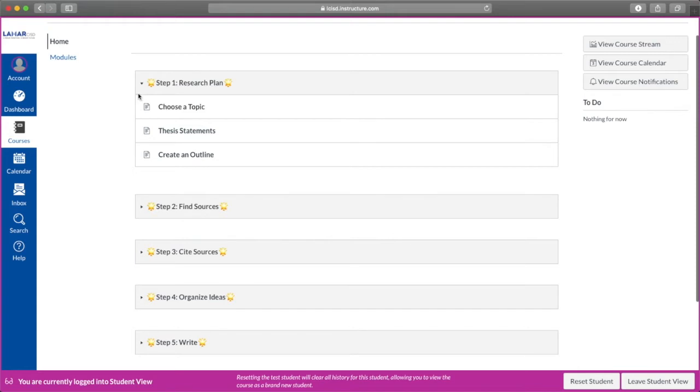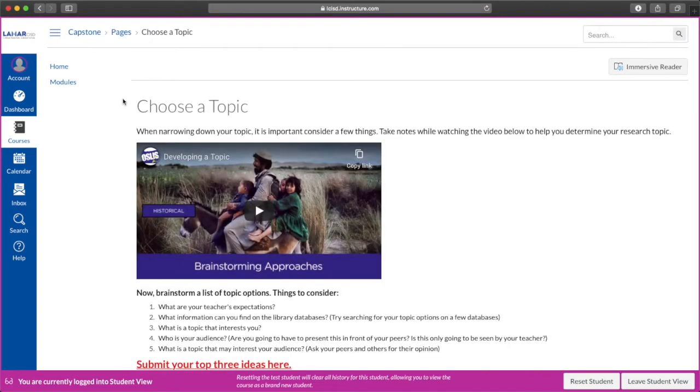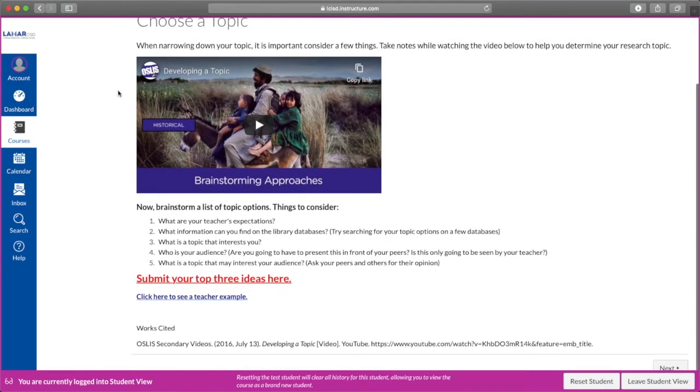And in this module, we are going to ask students to choose a topic, write their thesis statements, and create an outline. So each of these is a page, and so when you click on it, it takes you to the instruction. Now, some of these things are going to be a little shorter because, again, this is meant to be a supplement for in-class instruction. But I do like to make sure that I give some sort of visual for these steps so that students can see what the expectation is.